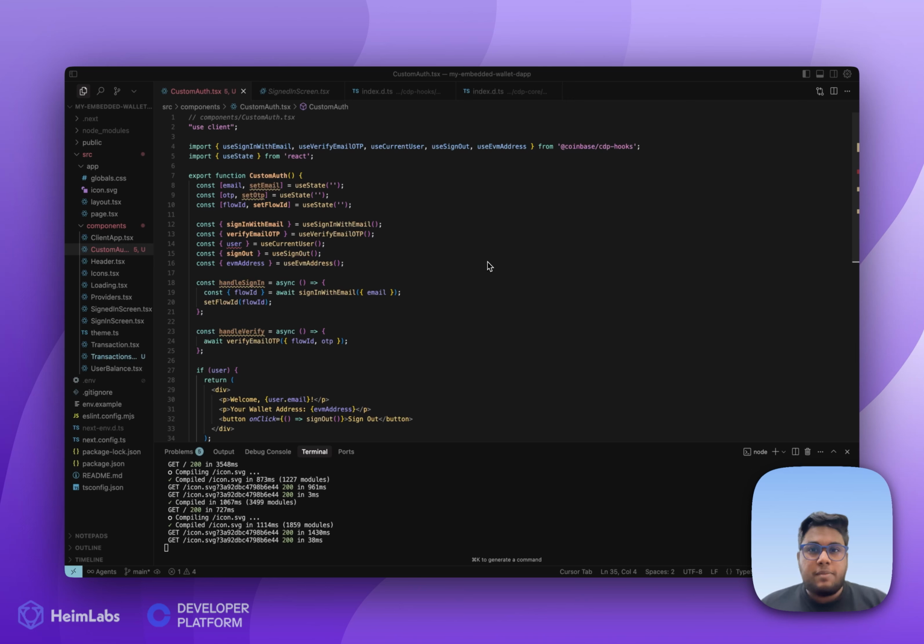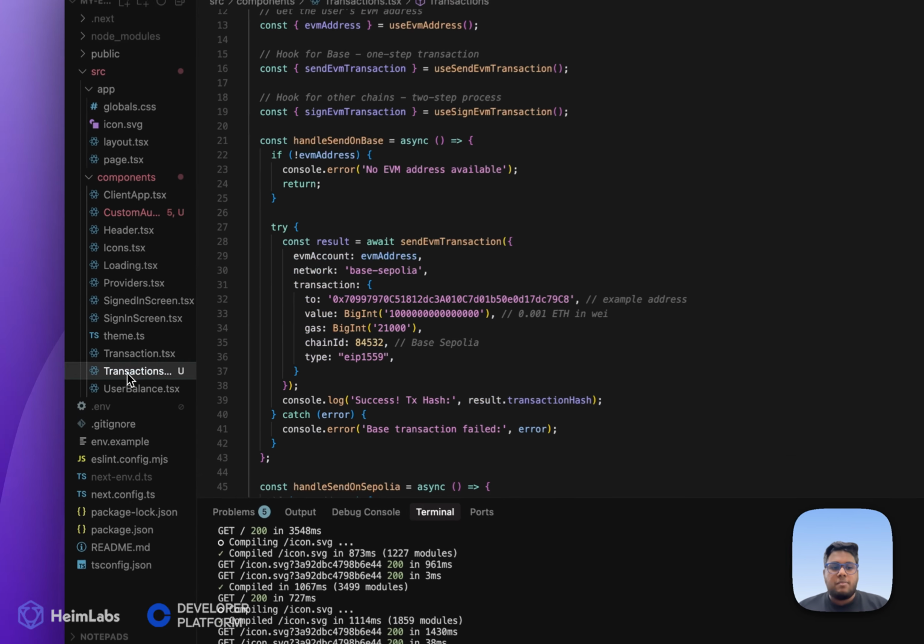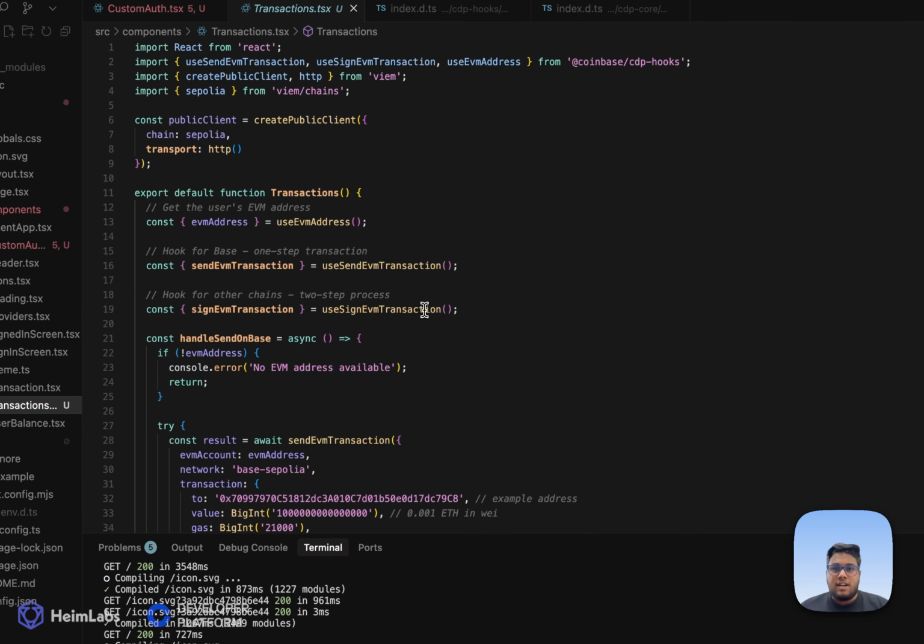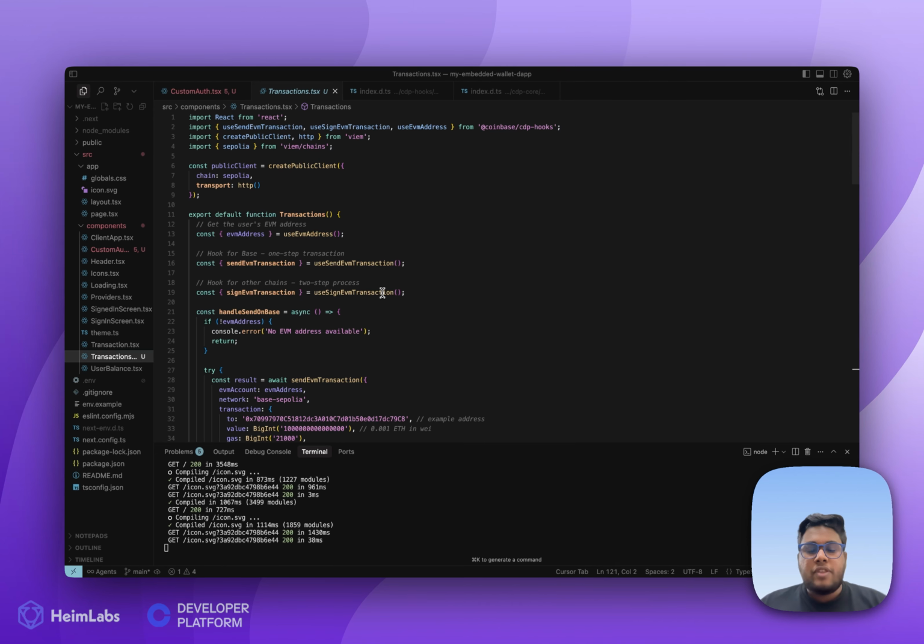The next part is extremely important. The way you send transactions differs depending on the network, and getting this wrong is a common source of bugs. So I already have an example which I will go through and explain how to send transactions based on networks. So here I have created another component TSX, which shows you how you can send transactions depending on networks.